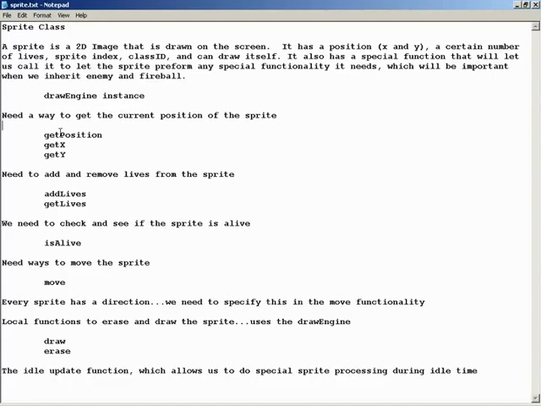So then we have the idle update function, which allows us to do special sprite processing during idle time. Dan, this is an important thing. When we start adding creatures onto our level, we're going to make ourselves a little structure, a little list of creatures that inhabit it, and we're going to be able to loop through it. During idle time, we can call this function. So we'll be able to do animation like move a fireball, or have the enemies seek and destroy the AI character. There's processing that we need to take care of at that point.